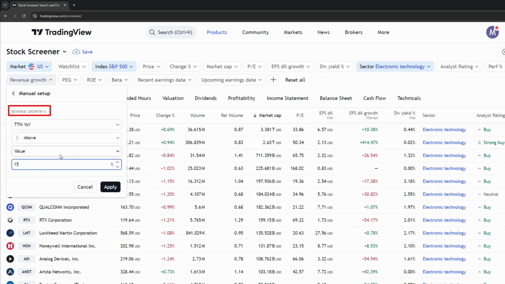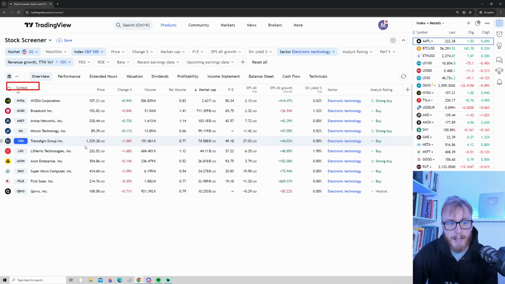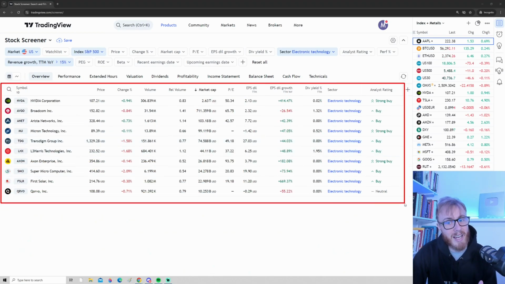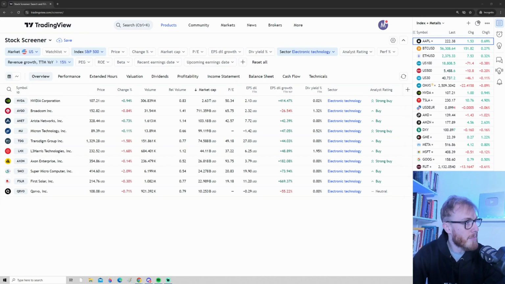Let's say that we're looking for a company with growth of 15% and more. So we choose 15 here in the lowest box, and then we press on apply. So now, as you can see, we don't have too many stocks left here. It's getting less and less. But let's apply some even more filters.